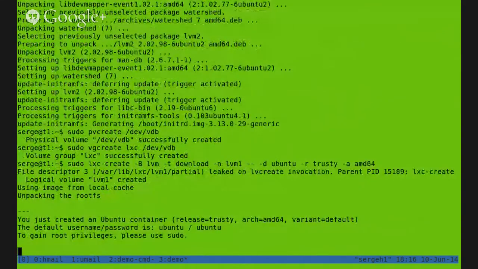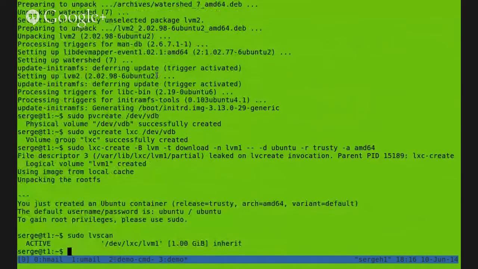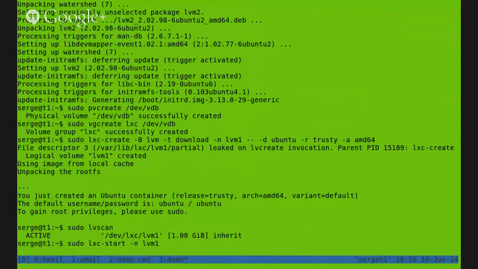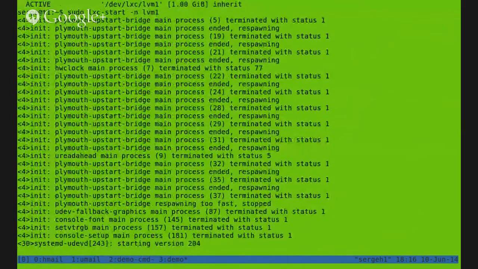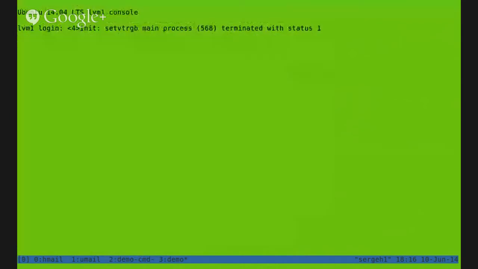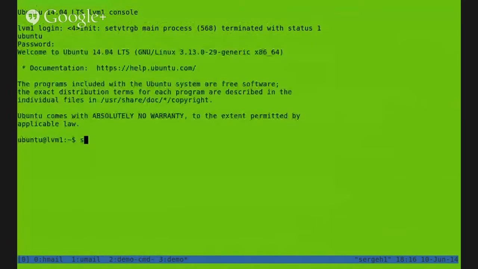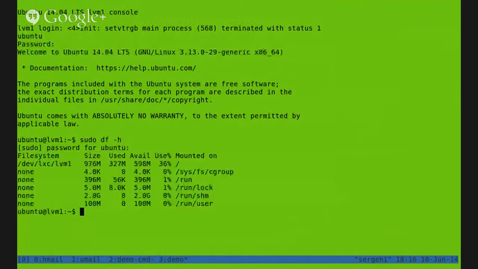So it created the LV and is unpacking the rootfs into there. And now if we look, we've got a new LV called /dev/LXC/LVM1 for the LVM1 container. And when we start that one, you can see that our rootfs is now on /dev/LXC/LVM1. And so this is one way to actually constrain a VM or a container to a certain amount of disk space.